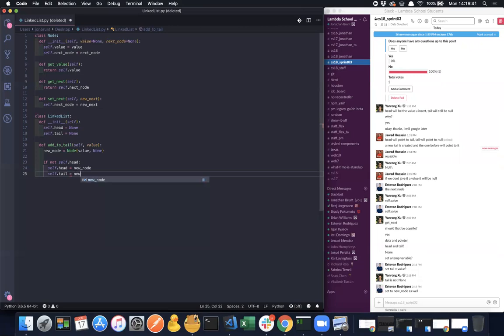Yeah, set to new node as well. Because remember, both the head and the tail in a single element will point to it. So if there's no head, there's obviously no tail. It's an empty linked list. So if it's an empty linked list, we set the head to the new node and the tail to the new node that we've instantiated.